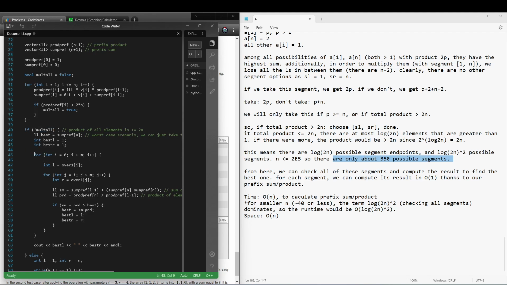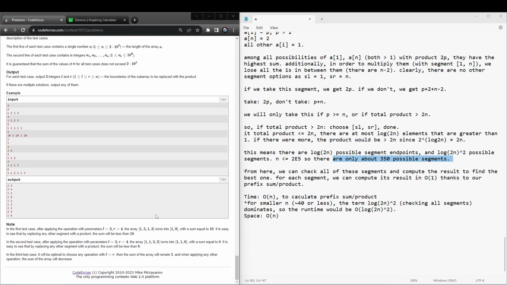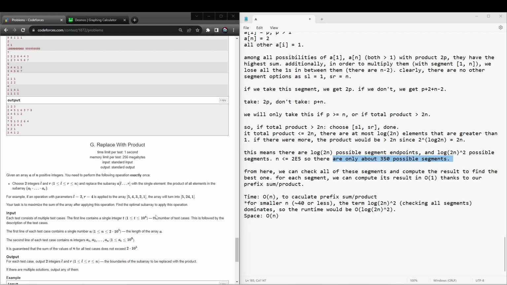So we iterate over the indices that have elements that are not 1. So this is our iterate over the left, iterate over the right, calculate what the result would be, and then keep track of the best segment here. And then once we calculate for all the segments, we just output the best one. So yeah, that's all for this contest.